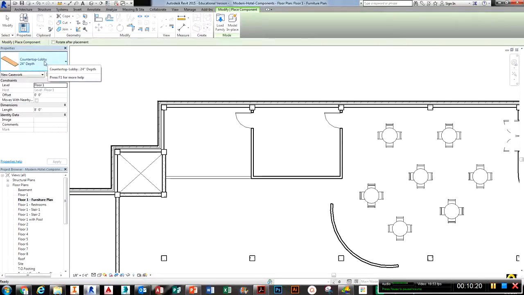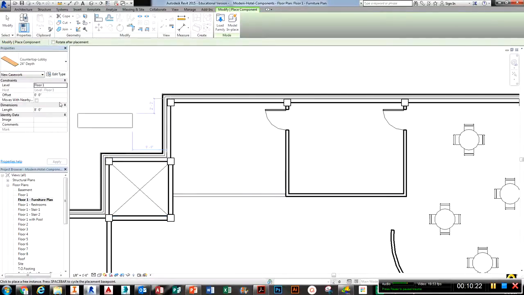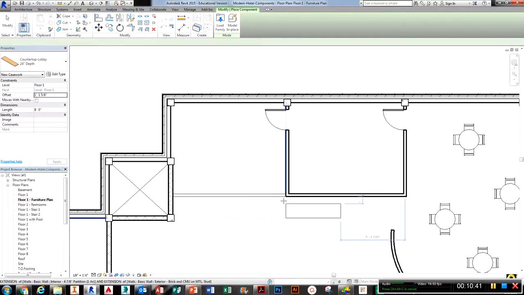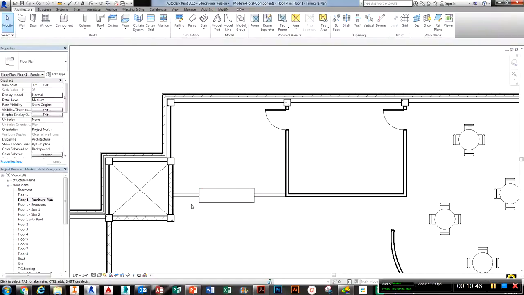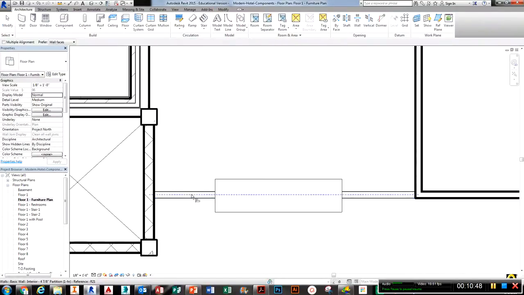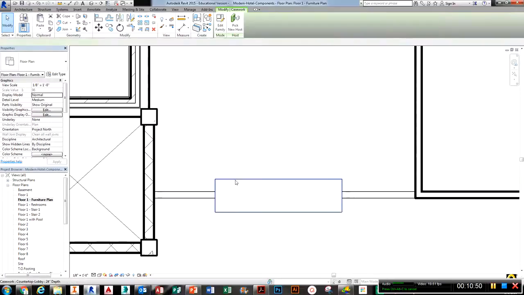Should already be selected. The key here is going to be making that countertop offset from the floor. So we're going to have 24-inch depth, and we're going to offset this 1 foot 1 5/8 inches. So we're going to go 1 and 1 5/8. And let's align that middle point. Looks like our component there.